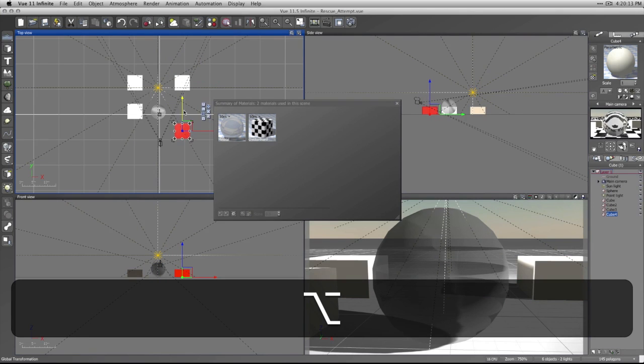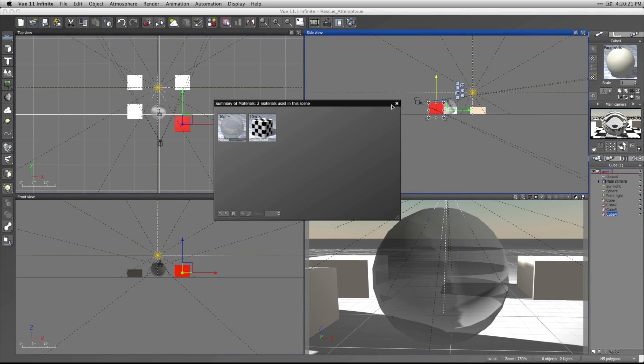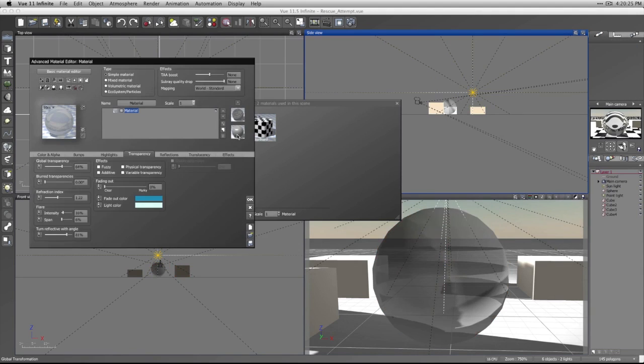Alright, there we go. Kind of interesting, I suppose. Alright. Let's go back to this material. Okay, so if we increase this reflective, we'll start to see that the edges start to reflect the cubes.